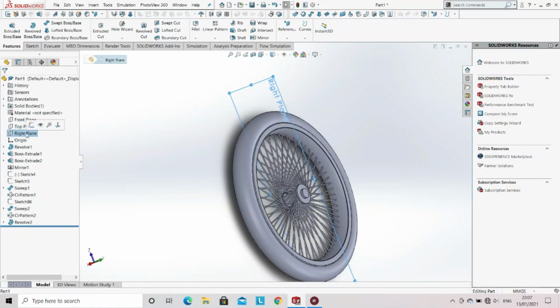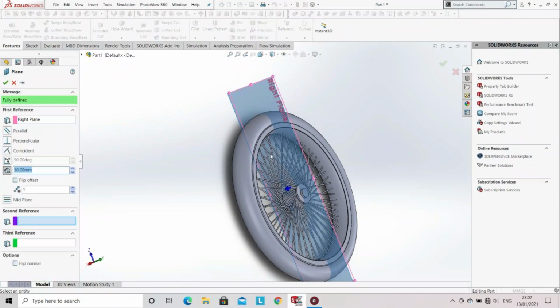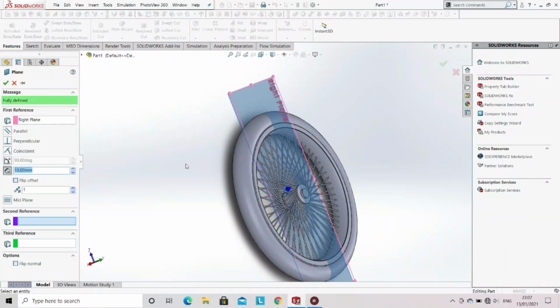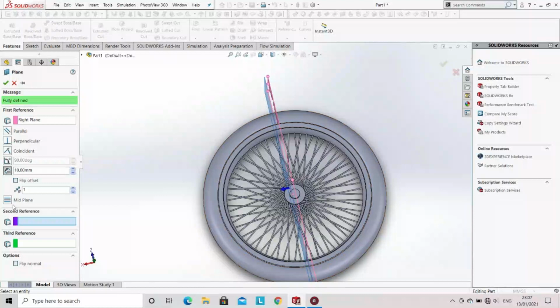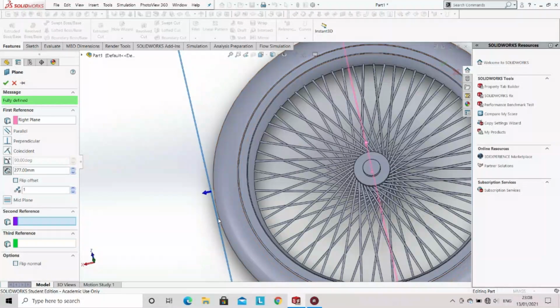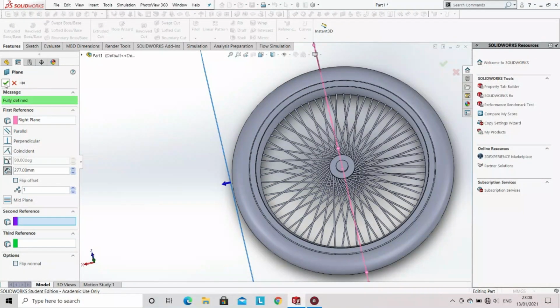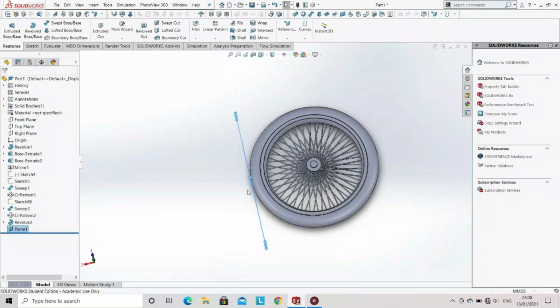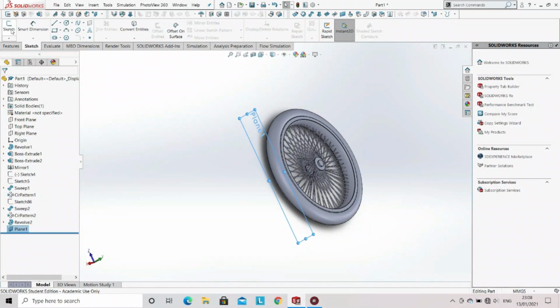Now select the right plane and then click the arrow below the reference and then select the option of plane. Now enter the distance at which you want to create this new plane with respect to the right plane. After that, click OK. Now select this new plane, go to the sketch option and select sketch.